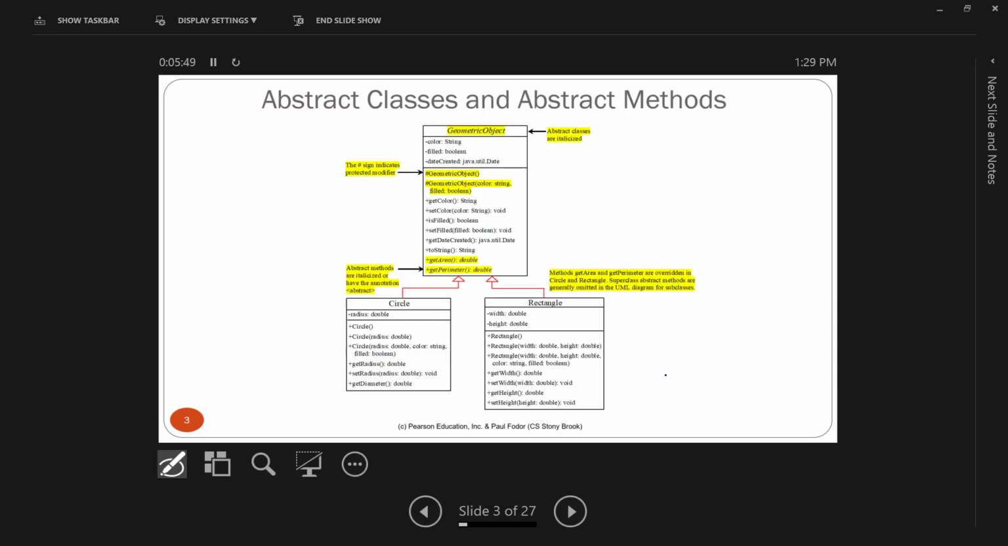All right, now let's look at this UML. In the UML, you should pay attention to the highlighted section. The geometric object, which is our parent class, is an abstract class, and the fact that a class is abstract is shown with italics. That's the reason geometric object is italicized. That means it's an abstract class. Whereas circle and rectangle are not italicized, because these two are concrete classes.